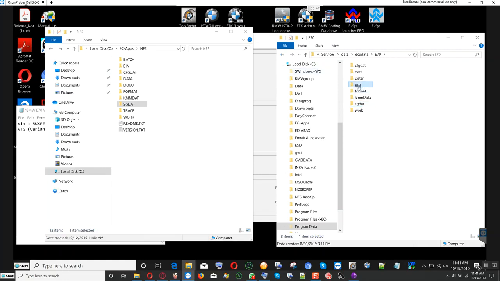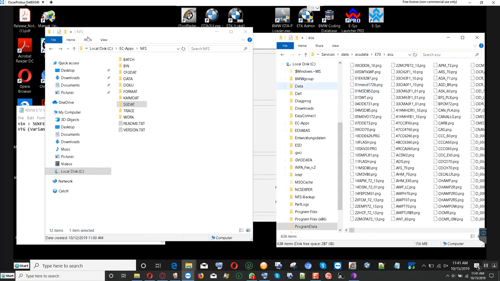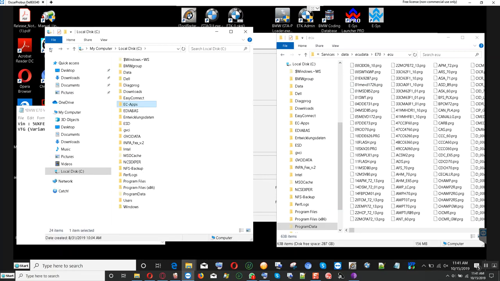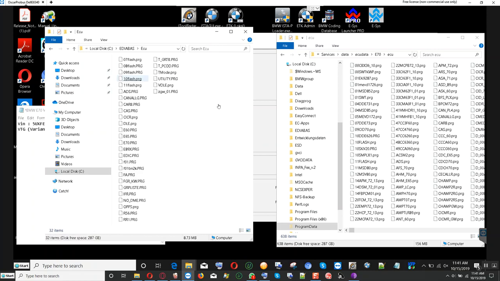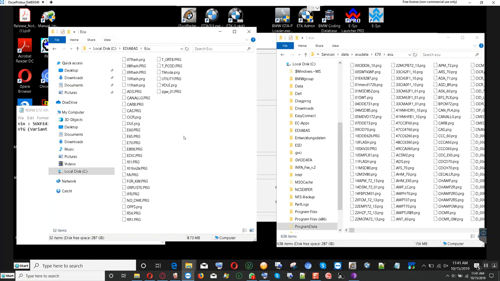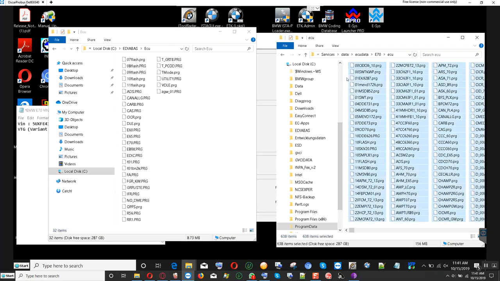So the ECU folders, all right? We can copy these into the EWS folder, which would be this one here. All right. There's basically 32 items here. We can actually copy all of these. Control A, Control C, copy, and then Control V, paste.